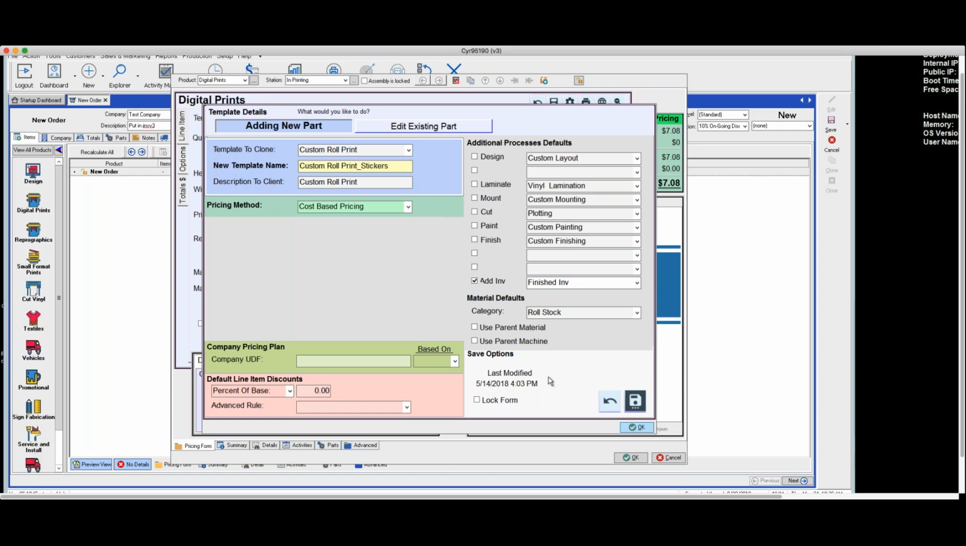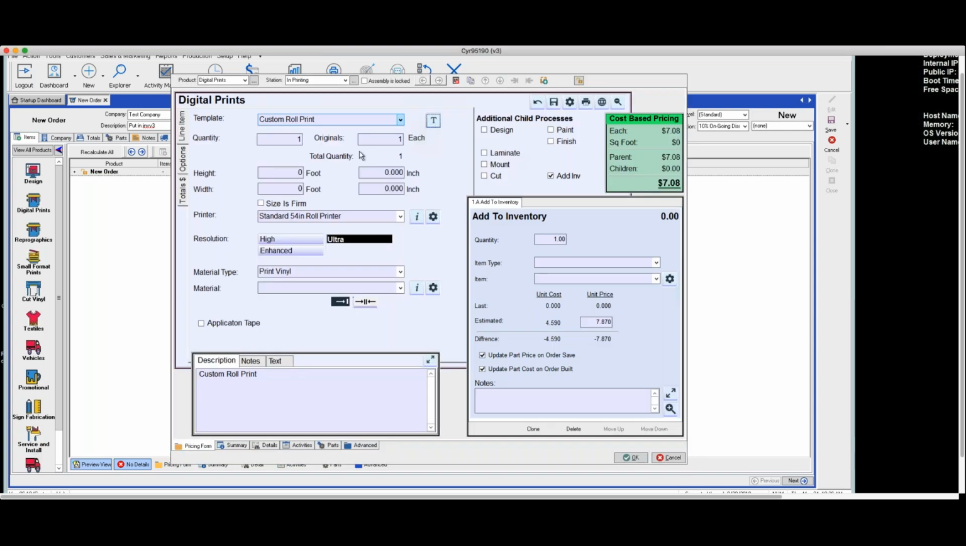I'm going to cancel that because I want to use one that I've already created. That's this one. Let me come up here to the top so I can see what I'm looking at. Custom roll printers.